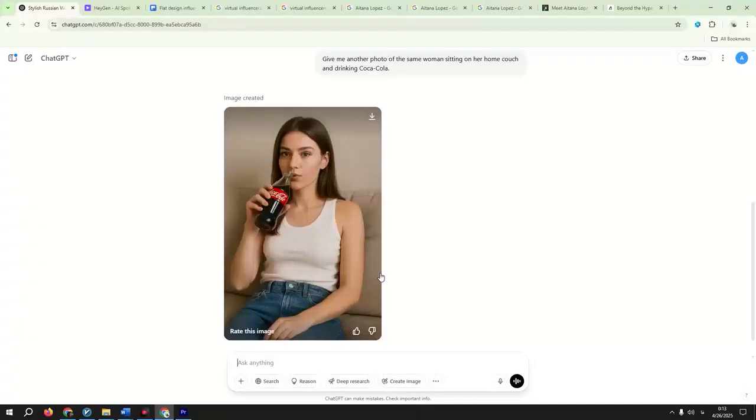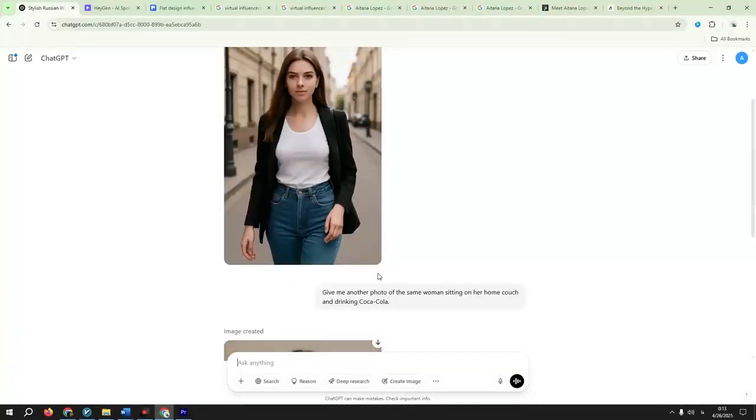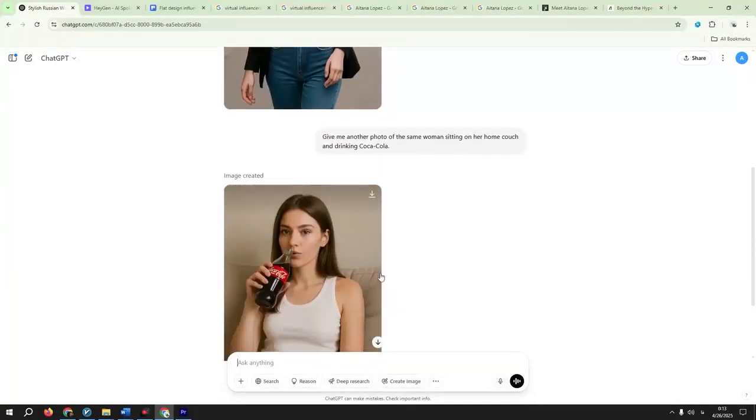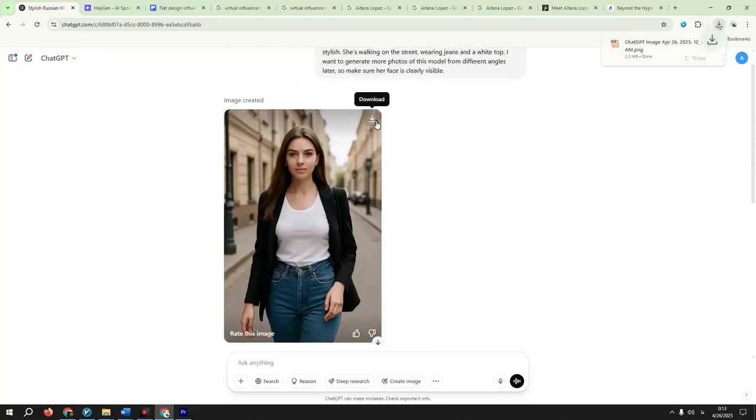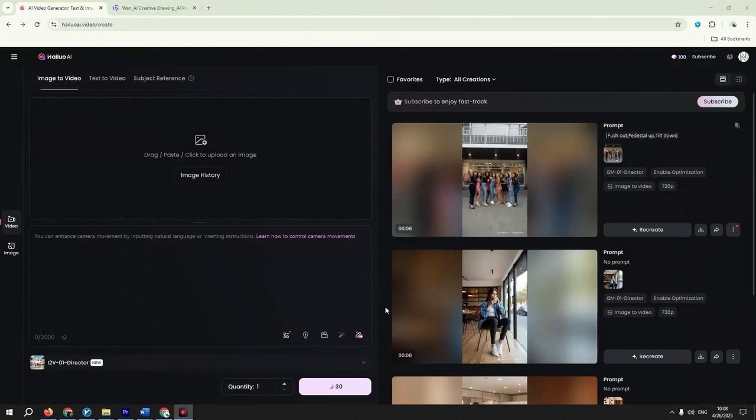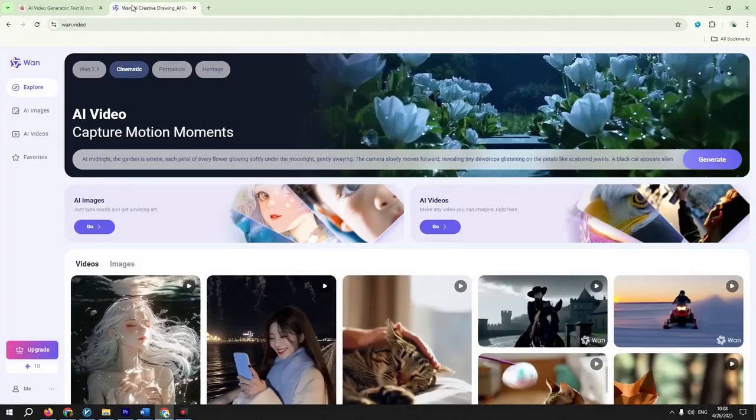I've created the second photo as well. The first thing that matters to me is that the two faces match. I check that. Yes, they are the same. I save the photos to use them elsewhere later. For example, I upload the first photo to websites that turn images into videos.